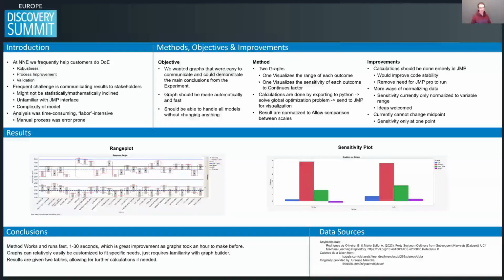Yes, we at NNA help a lot of our customers with design of experiments, DOEs, for a lot of different reasons. For example, robustness tests, process improvement, validation. And one of the big frequent challenges we have is communicating the results to stakeholders.